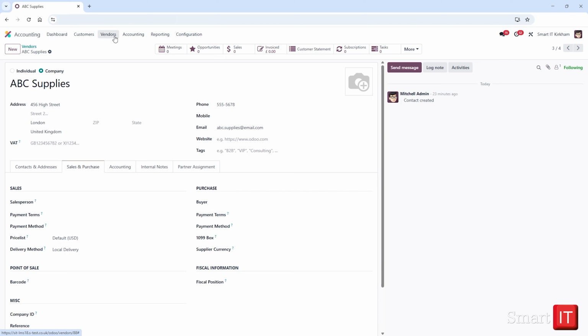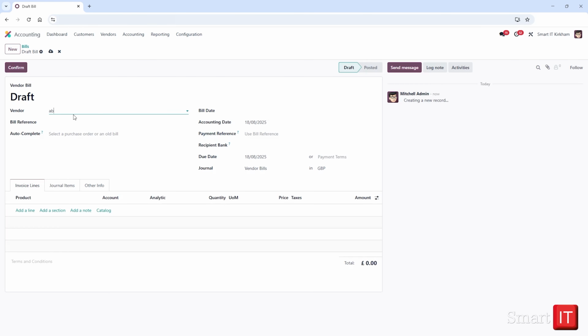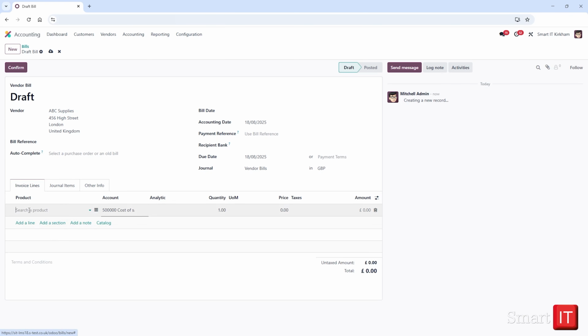Next, let's add a bill against this vendor. To create a bill, navigate to the Bills menu under Vendors, Bills, and click on New. Select ABC Supplies as a vendor, and Odoo will automatically populate the vendor's information. Next, let's add the products or services we want to bill by clicking on Add a Line. Let's say that we bought 100 pieces of Simple Pen.